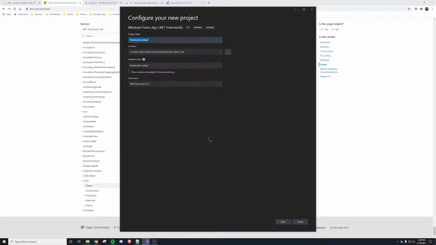All right, cool. So next, I will be naming mine chart_graph_gen. And the location for me is okay. If you need to change it, those three buttons right there give you the browser. And 4.7.2 for the .NET Framework. So go ahead and press create.